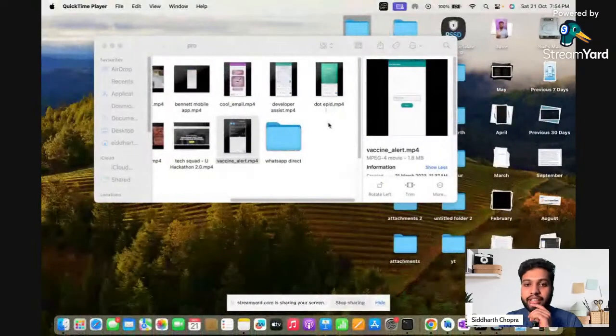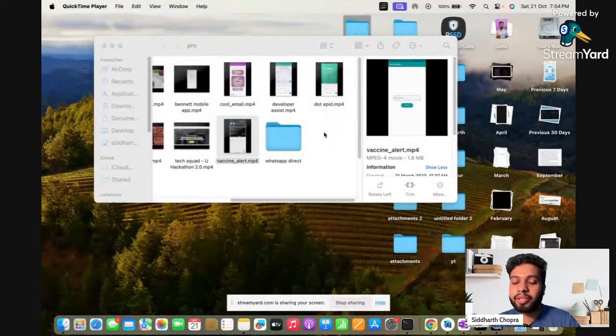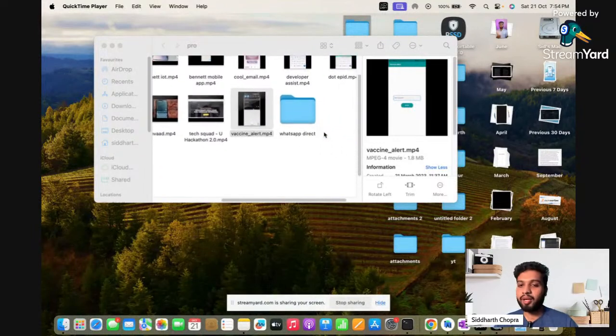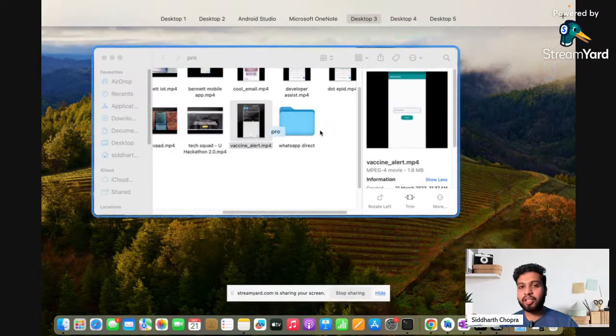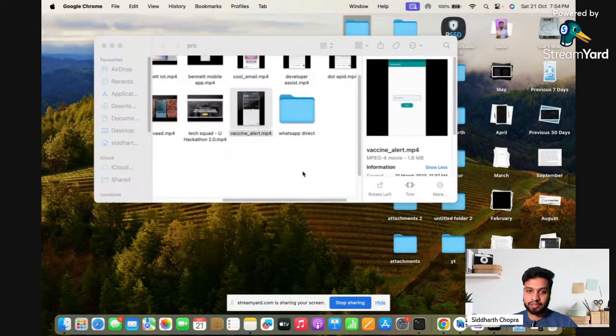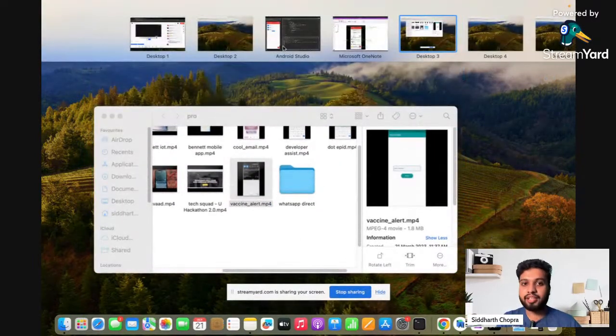And on the final day, as we have already told, we will be integrating AI into our app. So what we will actually be doing is integrating the ChatGPT API into our app. That means you can literally ask the user everything inside the app.